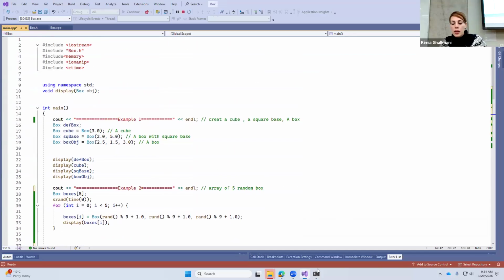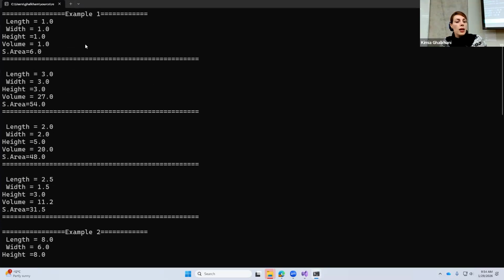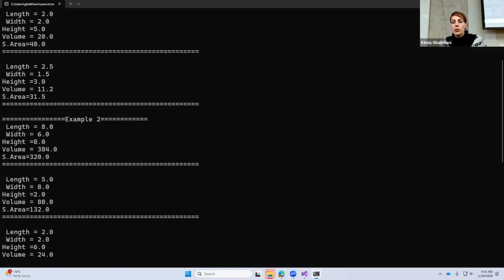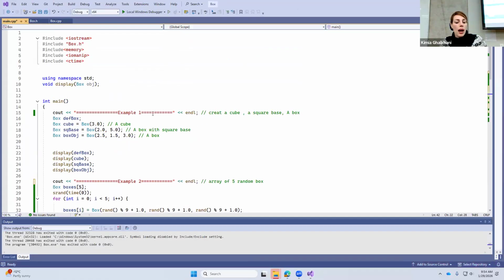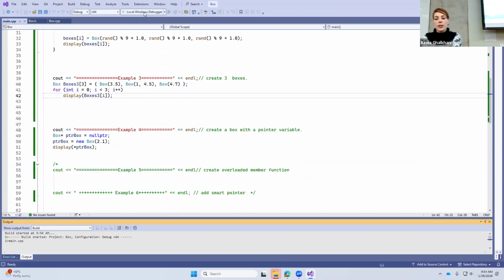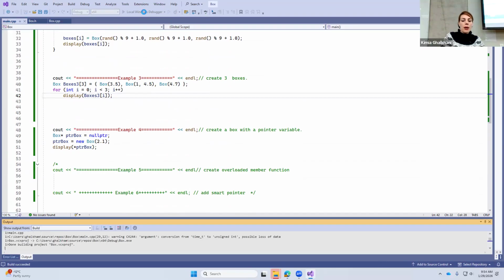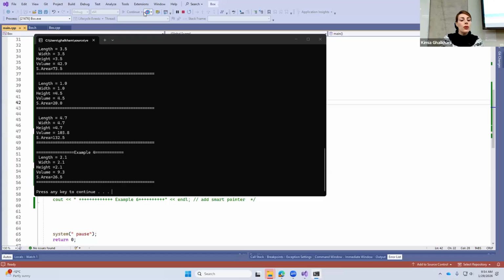This is the previous one before I close it and debug. So this is example 1, example 2. Now I'm going to close and I'm going to debug. This time how many examples do I have to have? 4 examples. Let's see. 4 examples. Now you know how to create a random box, how to create a box with a pointer, and how to define an array.